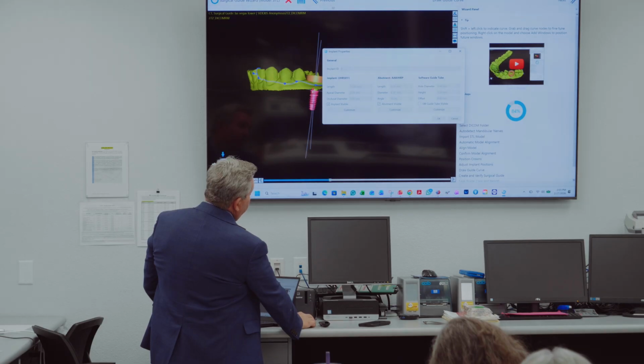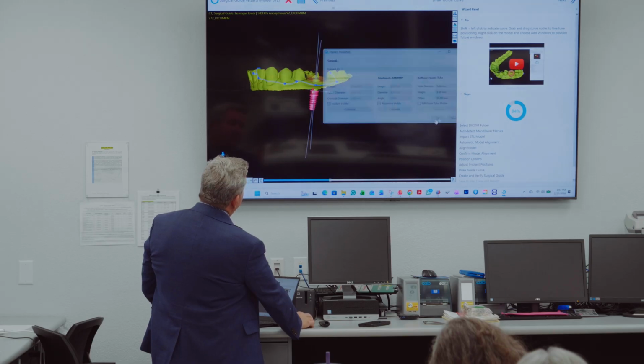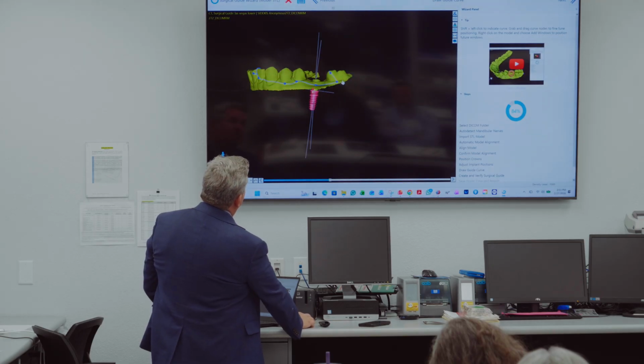Okay, make it visible. You're going to customize it, and it gives you a warning here: customizing the guide tube settings can affect the drilling depth. Please review settings carefully. We know that, but it'll adjust the drills that you need. So this offset right here is the distance from the top of the hub. Let's just say it's going to be 11 now. Oh, where did it go? Where did it go?